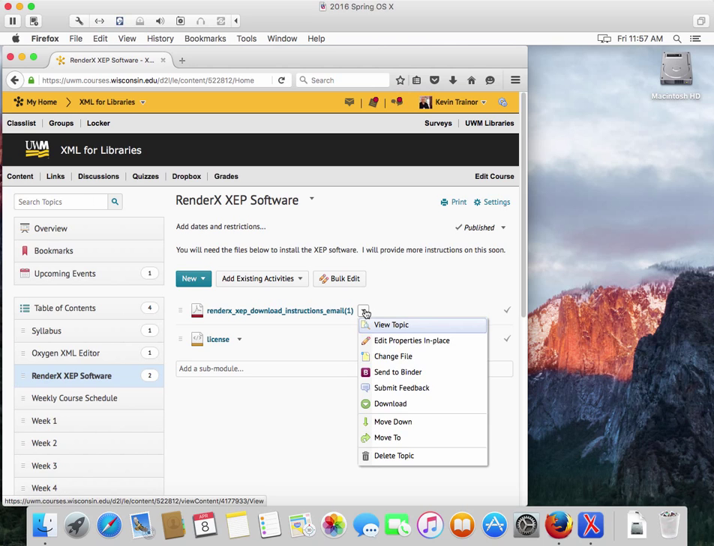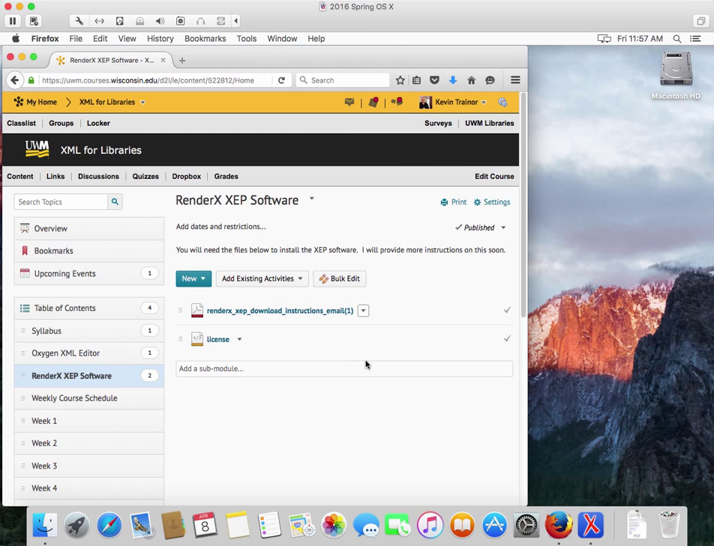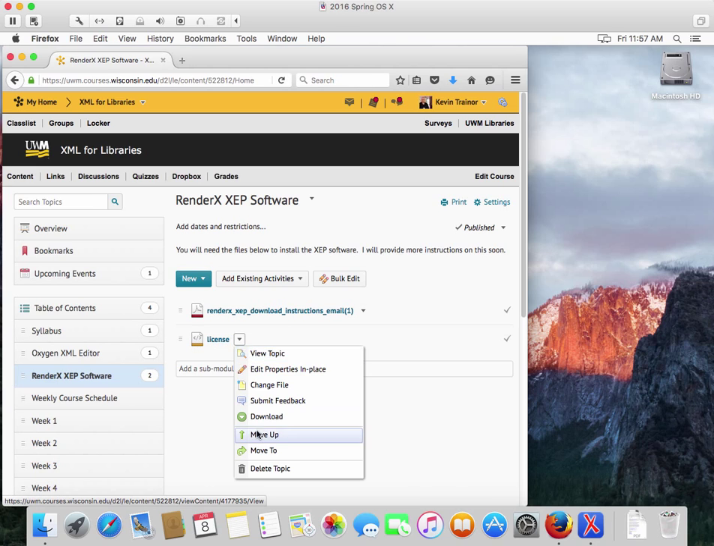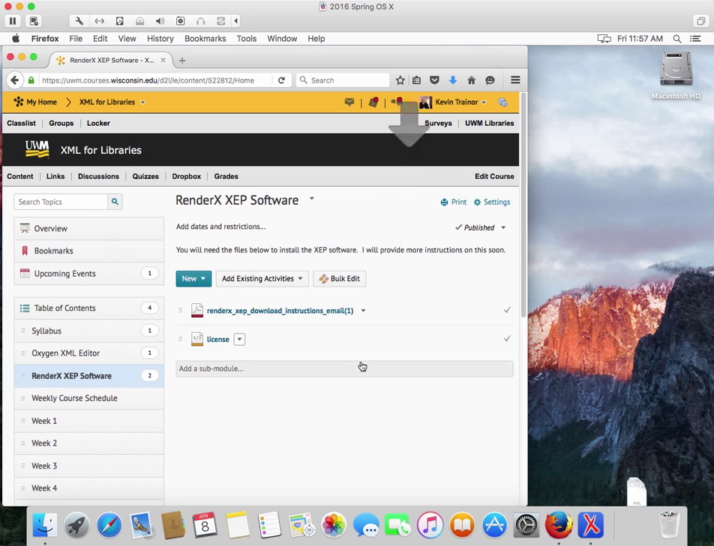One at a time, I want to pick download and then save file. Okay, and then do that for the license as well. Download, and pick save file. Okay, and they should be in downloads. So as of right now, I should have what I want.